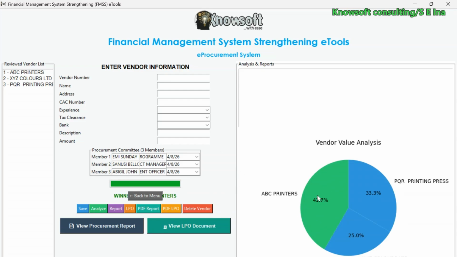This green part shows who actually wins the quote in the report. This is the analysis that has been done based on the data submitted. So ABC printer may likely be the winner of the bid. Then you go to report.